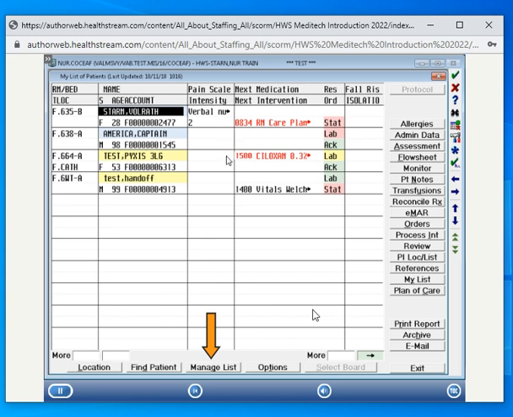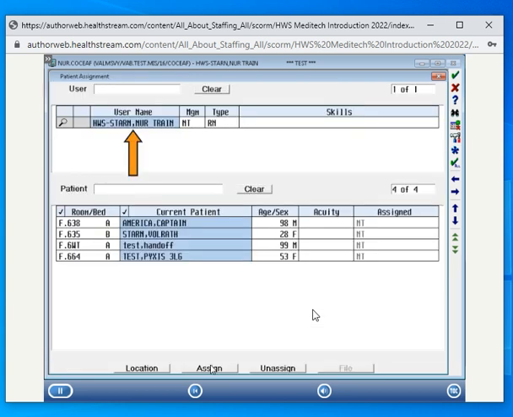At the bottom of this screen is a button called Manage List. Your name will appear at the top. Below are your current patients on the status board. You can add one patient at a time or choose by your location.